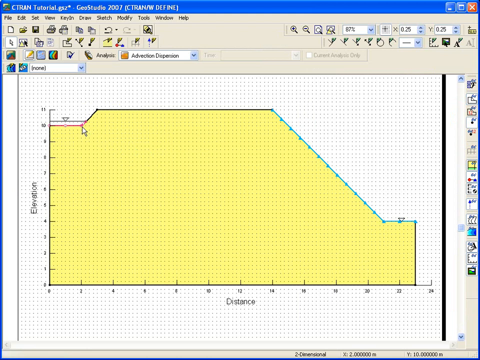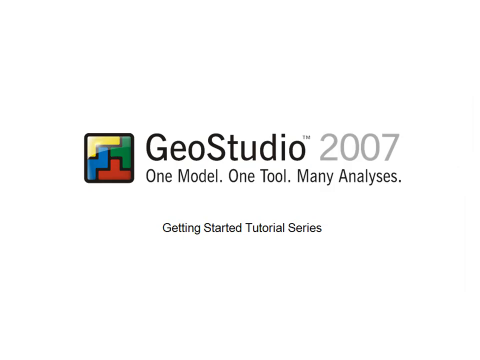We've reached the end of this introductory lesson. Not all of the powerful features of CTRAN/W have been used or discussed during the lesson. Specific details about each command are given in the online help and in the supporting documentation for CTRAN/W.